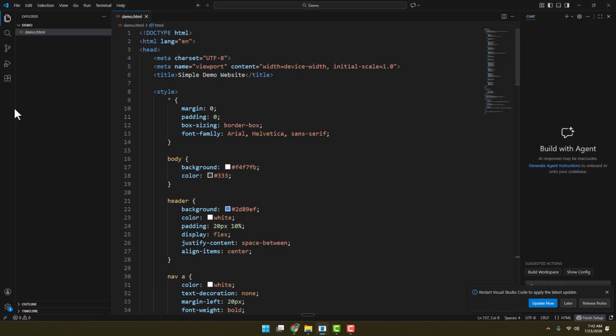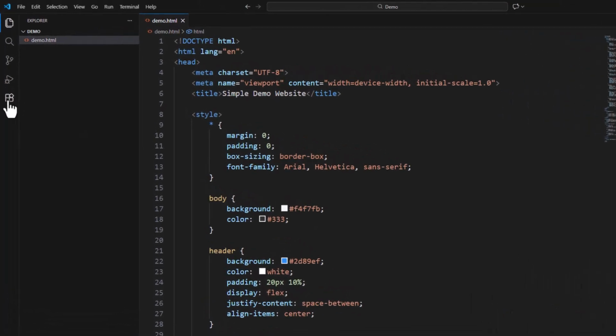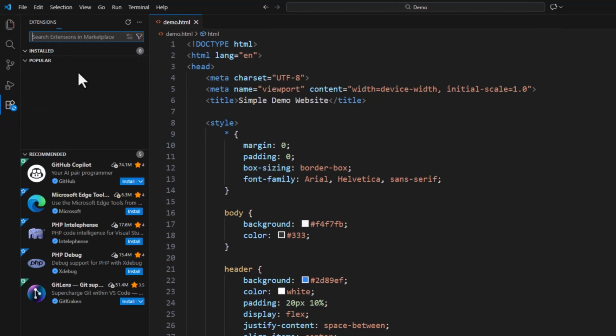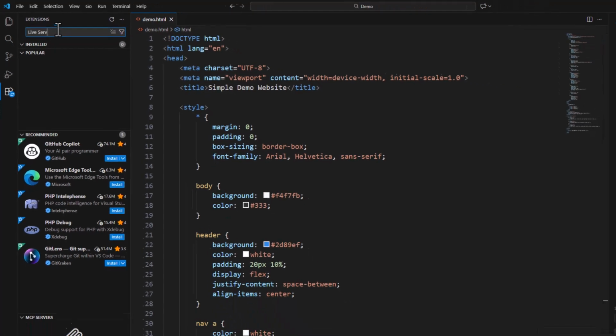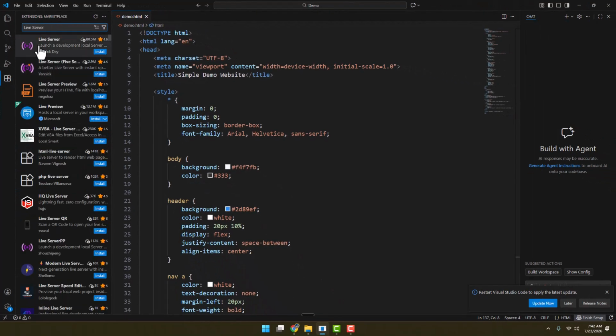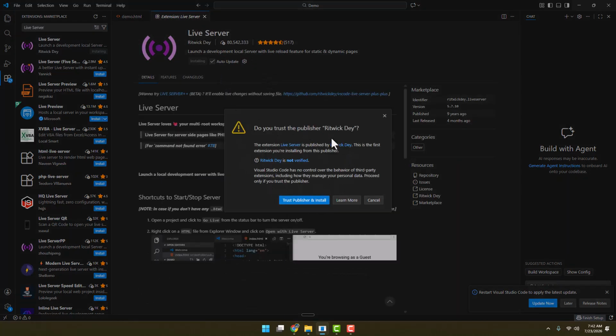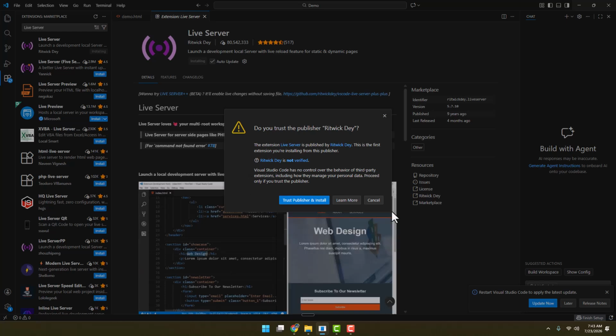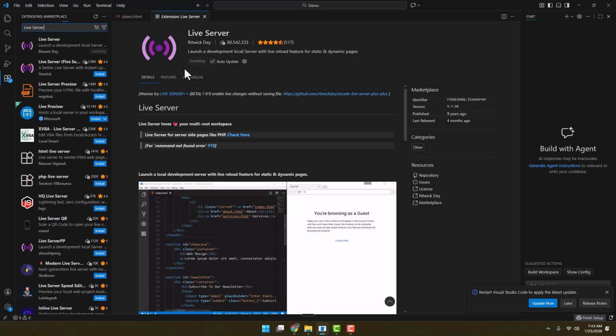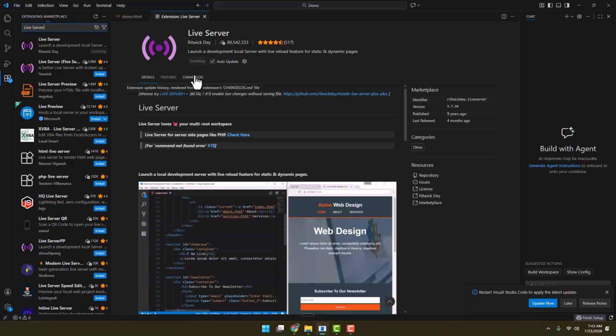So for that, to make your things easy, you can just click on this extension bar, and in here you can write live server. Just click on the first option and click on install. So it's just going to ask for some permissions. Just click on trust publisher and install. Then as you can see that this thing is installing. Okay, so our install is completed.